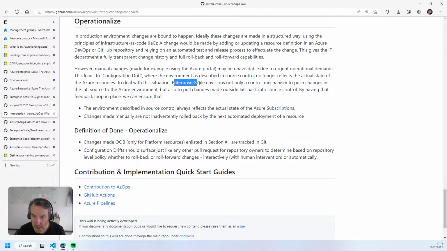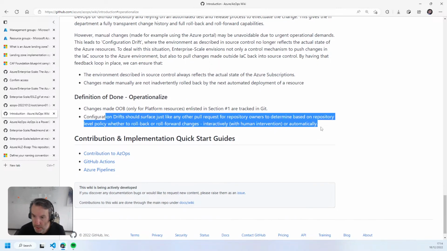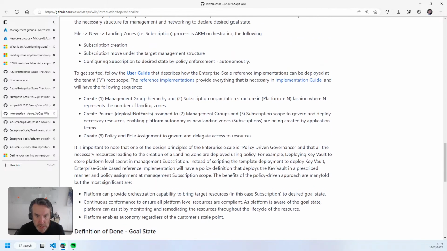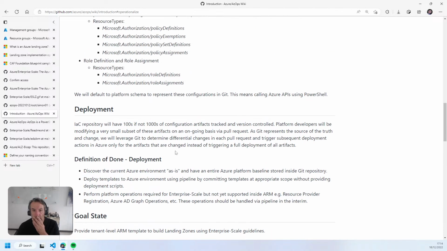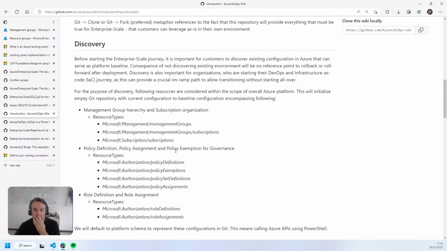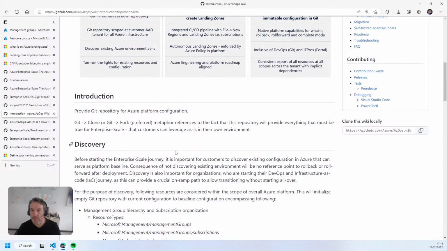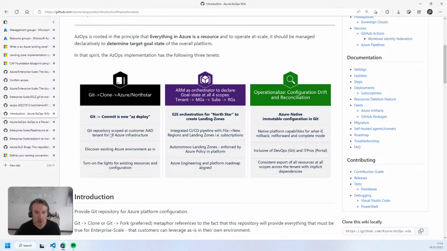So, Enterprise-Scale envisions not only control mechanisms to push changes in the source, so that would be our code in GitHub, to the Azure environment, but to pull changes back. So that's, but I really thought this included resource groups. I really did. It was a little while ago that I looked at this before.